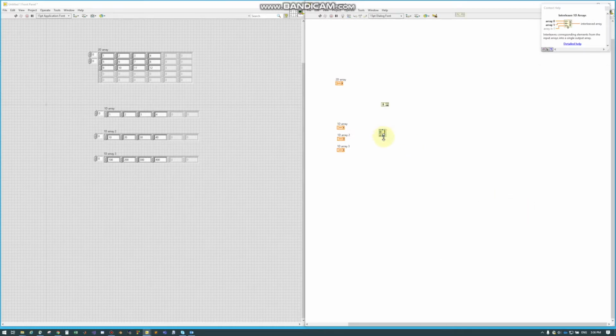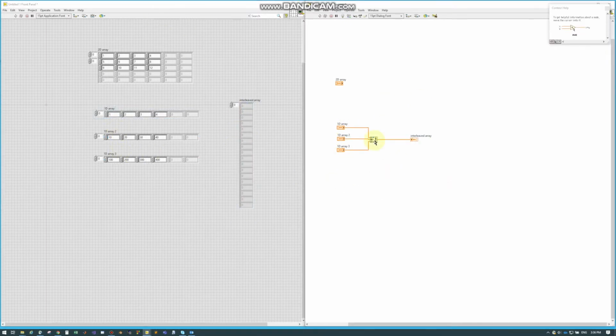So we can drag down this as large as we want, but I just have these three arrays, just array 1, 2, and 3. We'll just look at Interleave first. When this is ran, we can see what it's doing.